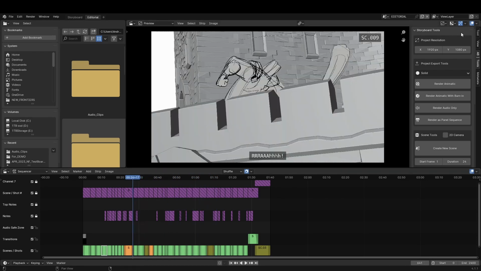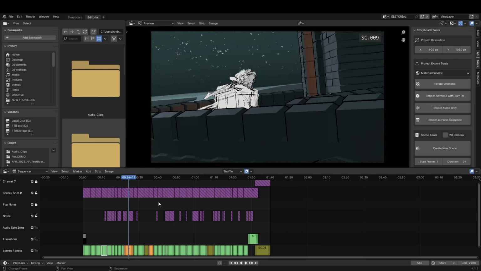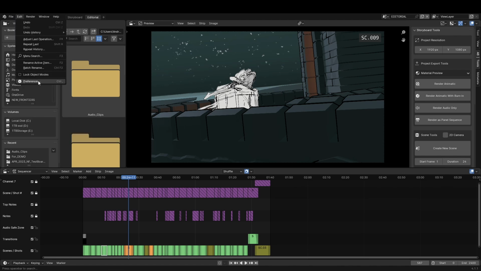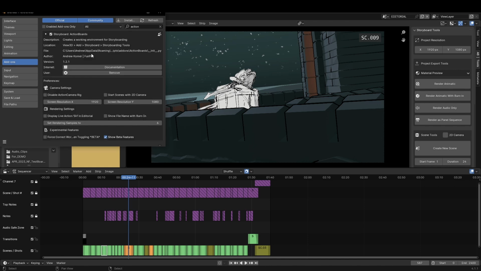So, some new features for 1.2. The first one off the bat is I've introduced a section where you can set preferences for the add-on. So if I go to Edit, Preferences, I've already pre-selected ActionBoards here. You can see now with 1.2 and later, we've introduced this section here for preferences.